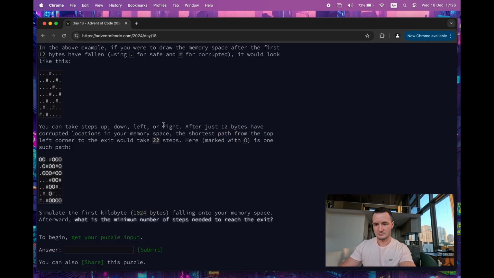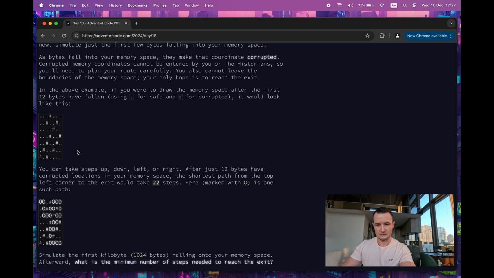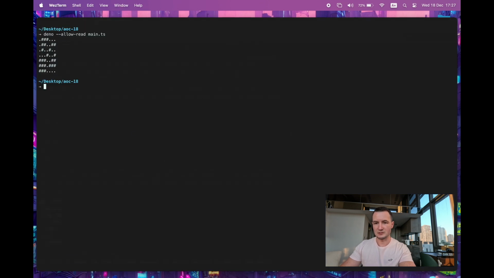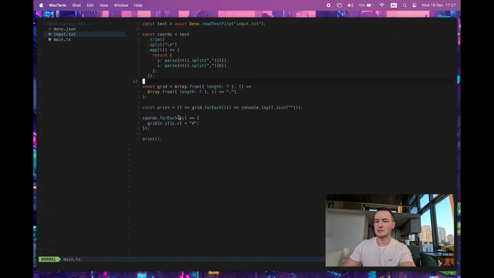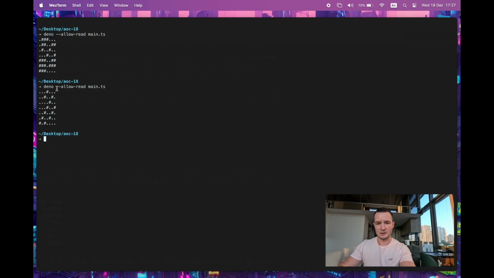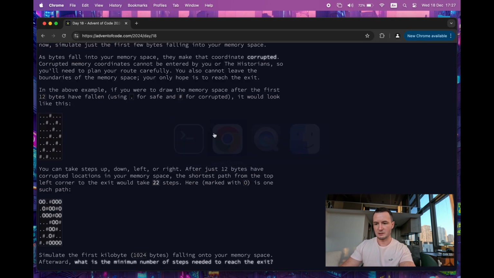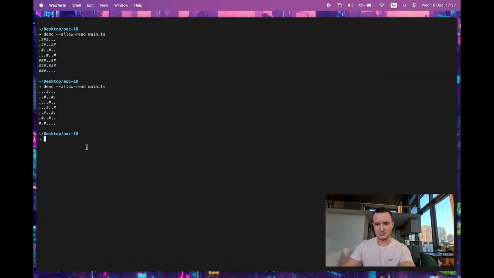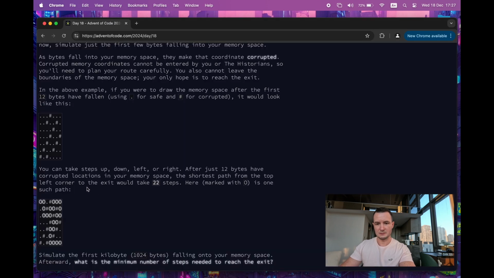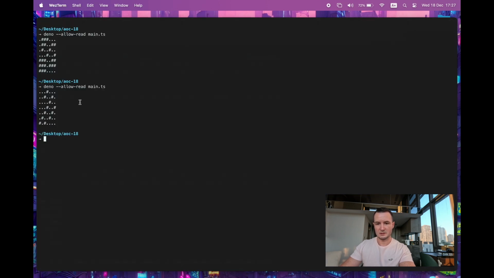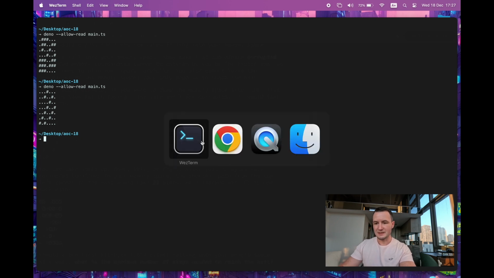That doesn't look like theirs. Yeah, after the first 12 bytes have fallen, I did actually already foresee this problem. So let's just make sure we're only plotting the first 12 there. Slice 0 and then continue on to 12. Okay, that looks right. On the top line we've got a hash in the middle, and bottom line 2 hashes. Yeah, it's basically stripes. Okay, so that bit's super easy.